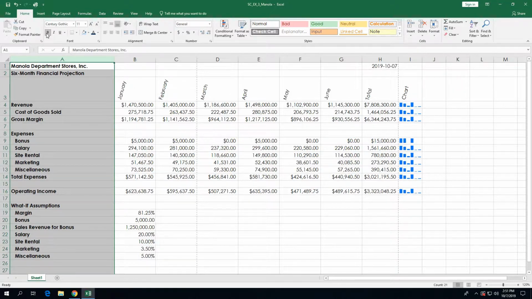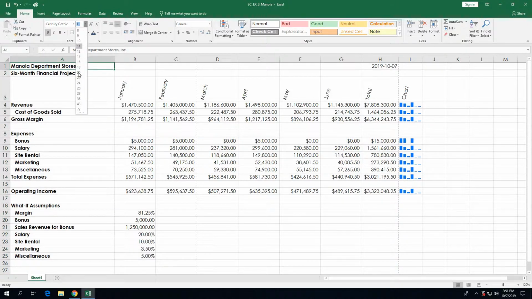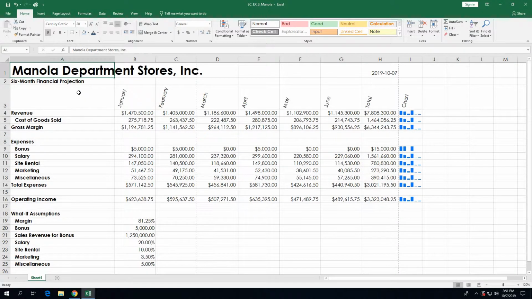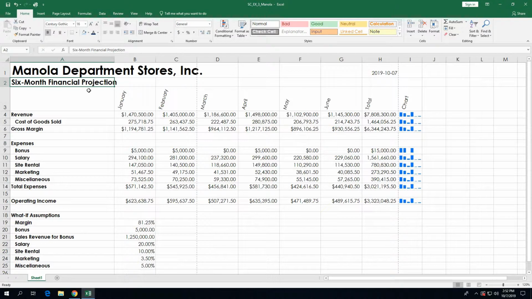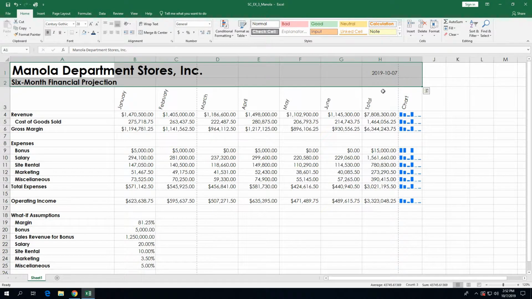Alright, then you're going to click on cell A1, which is the main title, and change the font size of that cell to 28 point. And then you're going to click on cell A2 and change the font size to 16, which is our subtitle. And then you're going to select the range A1 through I2, which is that part of the worksheet there. And we're going to apply the dark blue text to lighter 80% fill color.